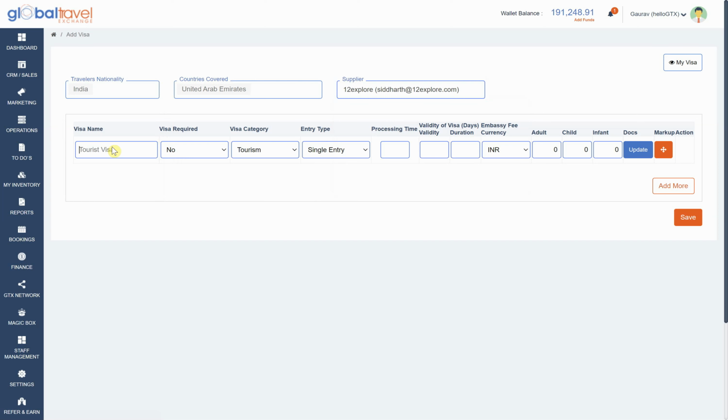And now let's say this is a business visa and it's a normal visa. This is for the business purpose. Whether it's a single entry or multi-entry, you can define processing time, like how much time it will take to process the visa once you apply. So let's say it is 4 days. Validity of visa, let's say this is valid for 30 days and you can spend, let's say, 7 days. I'm just putting some numbers.